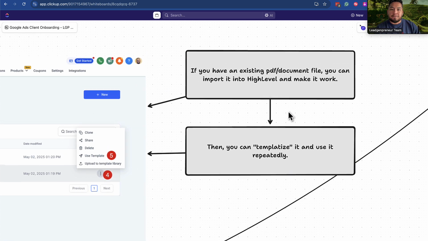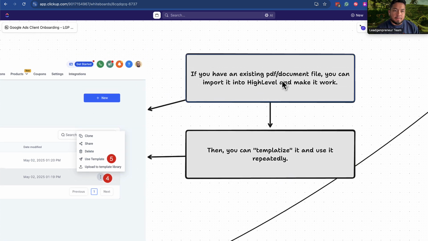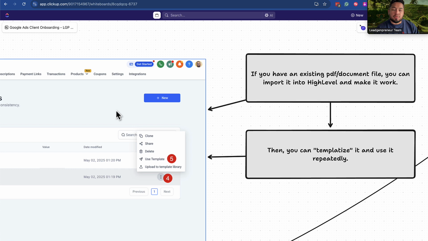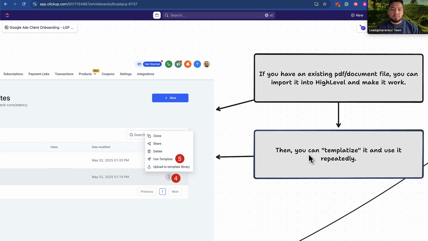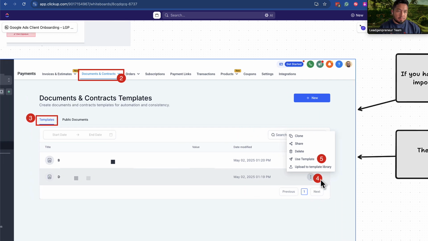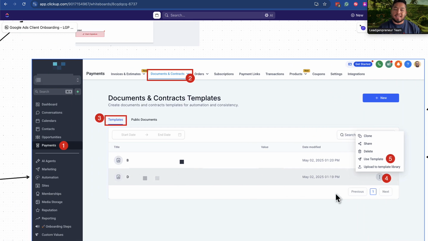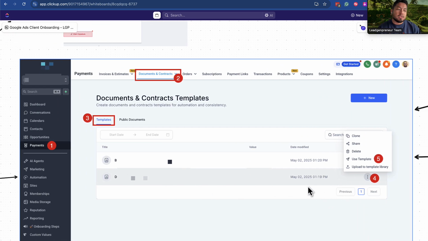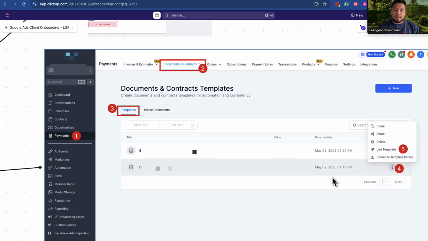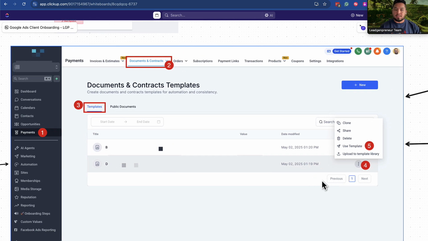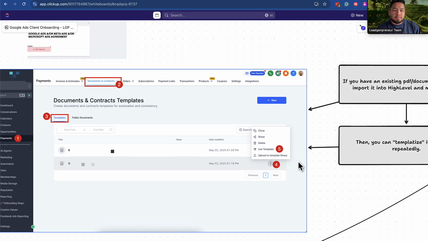Now, if you have an existing PDF or document file, like from DocuSketch or something, you can import it into here by clicking this new icon, and you can make your PDF editable and start customizing it a little bit more. So basically, my pro tip here is to make sure you make a template that's easy to use, easy to edit, so that every time someone signs up, it's super easy. You just use the template, replace all the information with the new client, and then there you go.